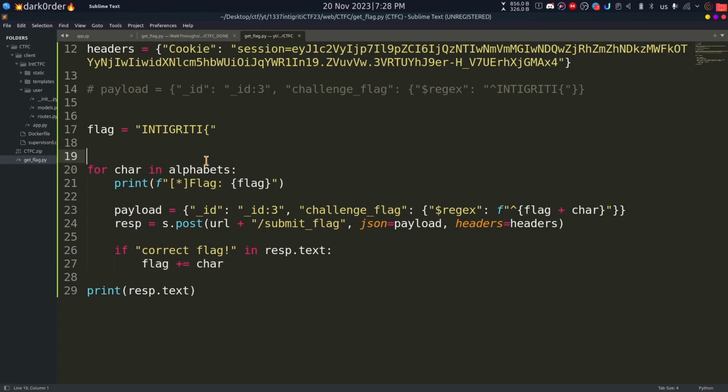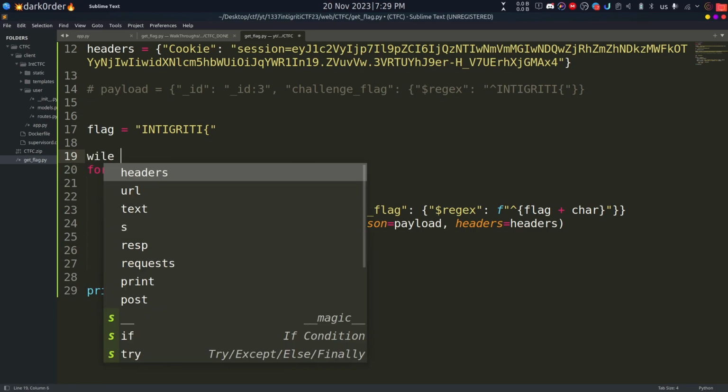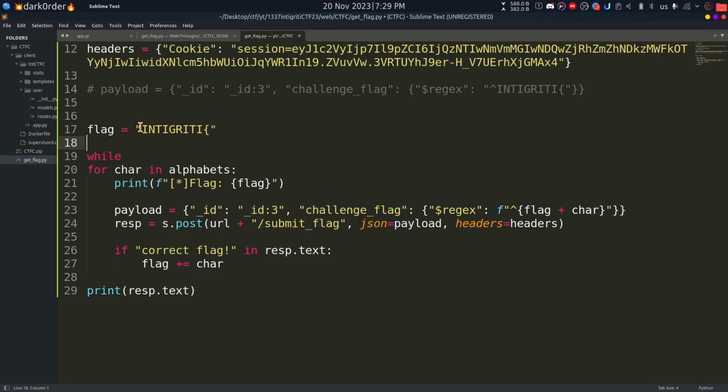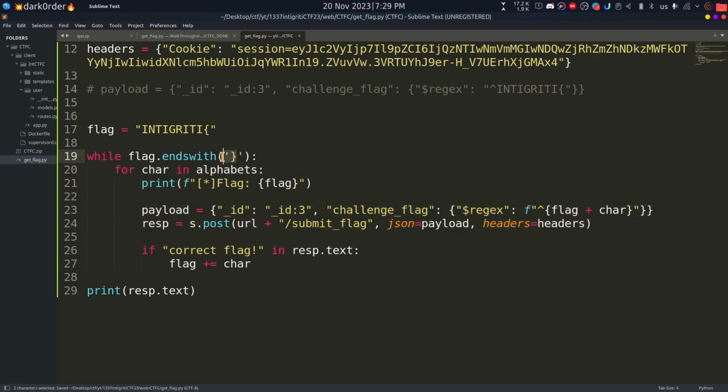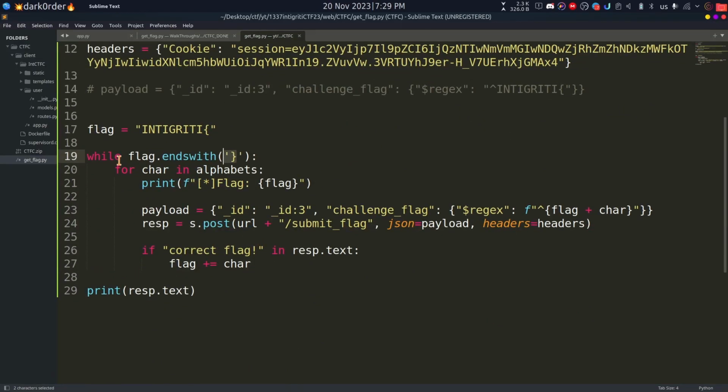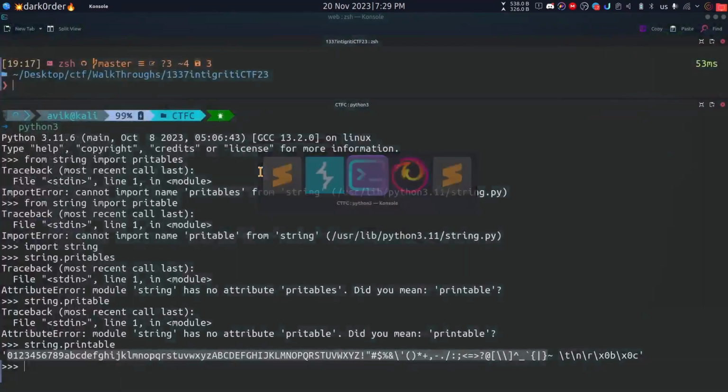And we are also going to start a while loop, because we don't know what the length of the whole flag is. So while flag dot endswith, I think, while we are not hitting the last closing bracket, until we hit the last closing bracket, we are going to brute force all the characters we have. So yeah, I think this should work, and let's try to do that.